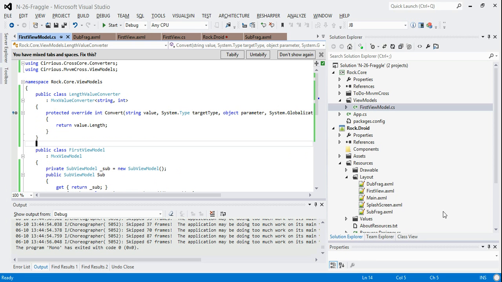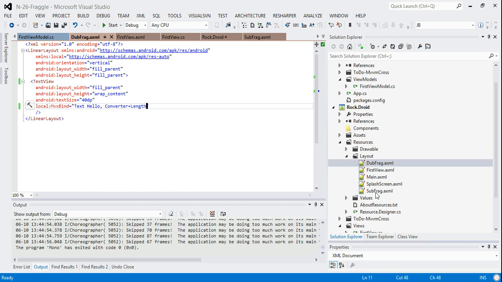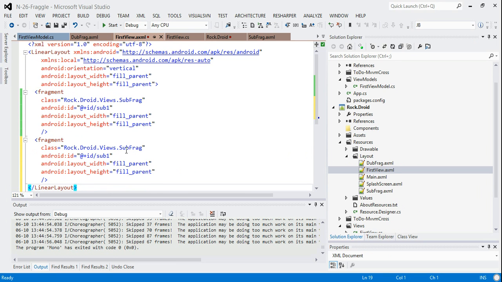And what you can now do is, we've got dubfrag, as you can see. We've got subfrag, so now let's just add dubfrag to this first view. So we can add in another fragment as dubfrag. We'll call this one dub1 as its ID.